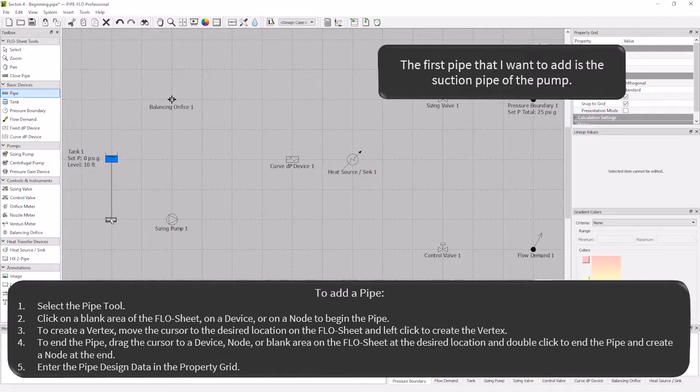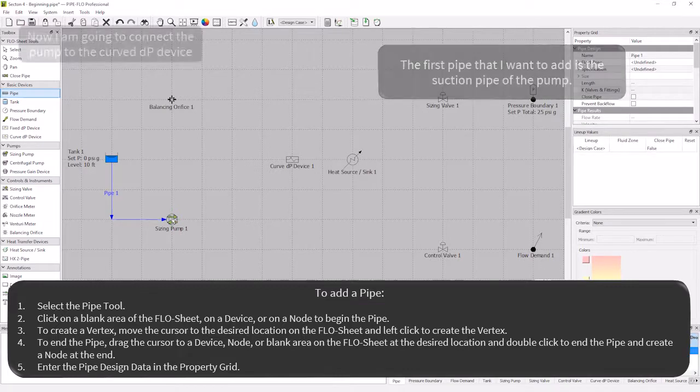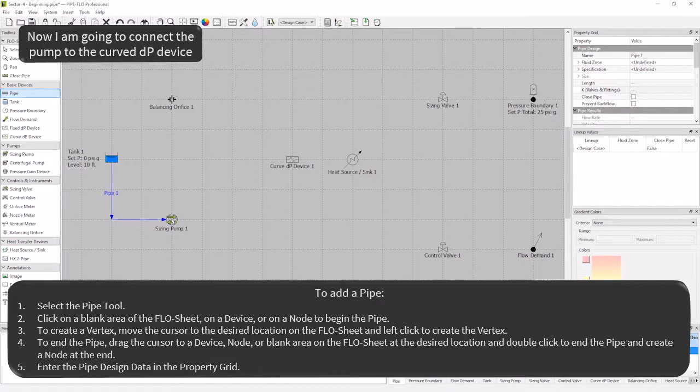Then I will move my cursor down and click once on a grid line to create a vertex. Then I will move the cursor to the right and click on the sizing pump to make the connection. Now I am going to connect the pump to the curved DP device by clicking on the sizing pump and then moving my cursor to the right and clicking on a grid line to create a vertex, and then creating another vertex by moving the cursor up and clicking on another grid line. Then I move to the right and click on the curved DP device to make the connection.